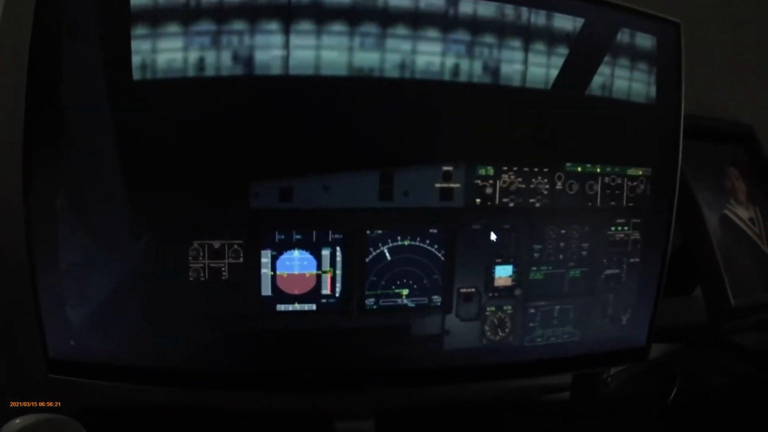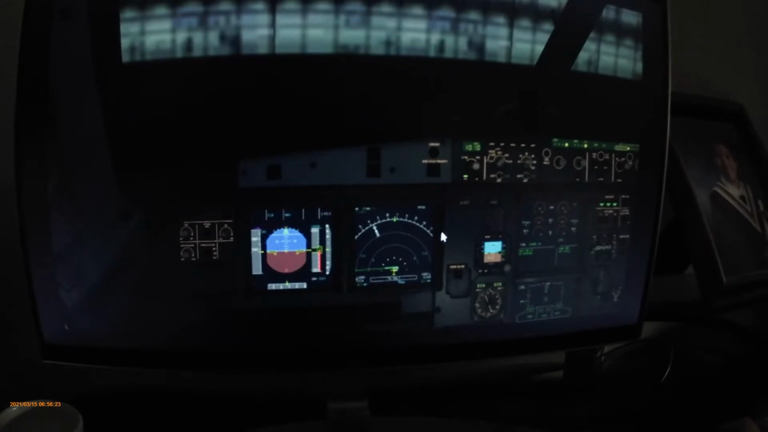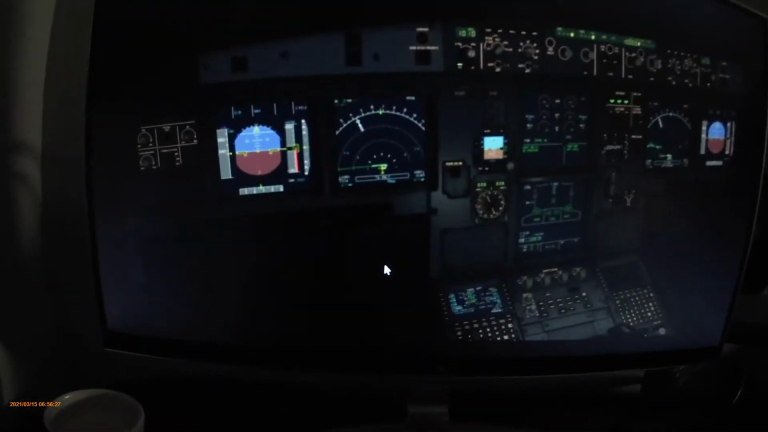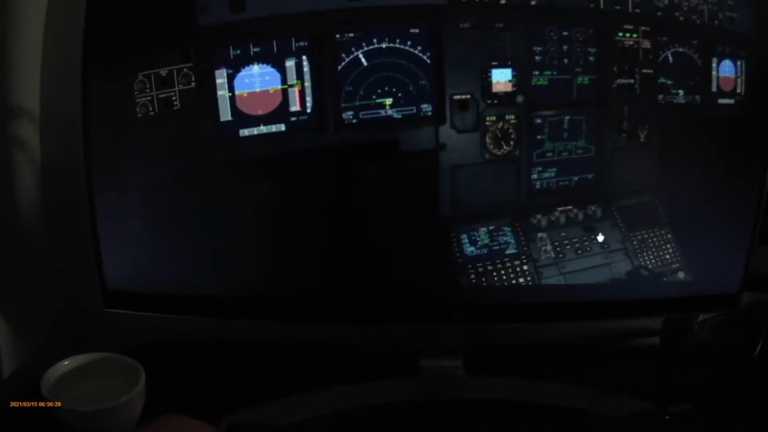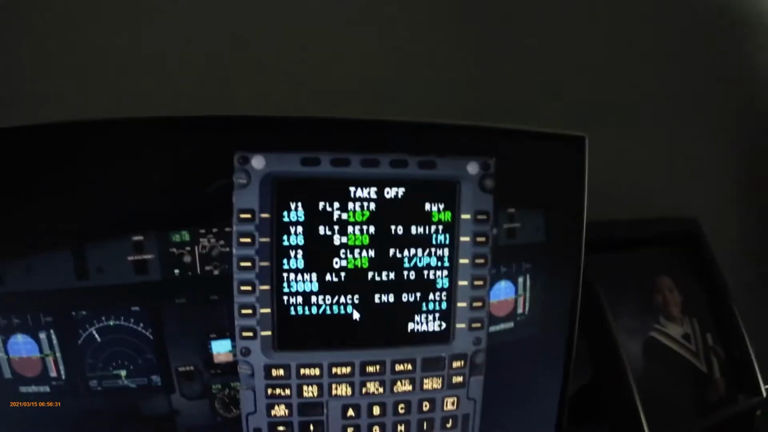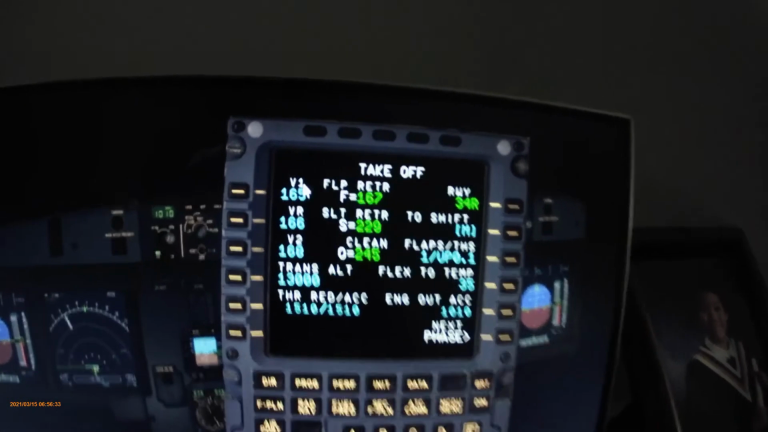Alright guys, so we have just finished preparing our flight, and we are just getting ready to push back here from Doha International Airport. So, a bit of quick stuff to go over. Here's our data for the takeoff.